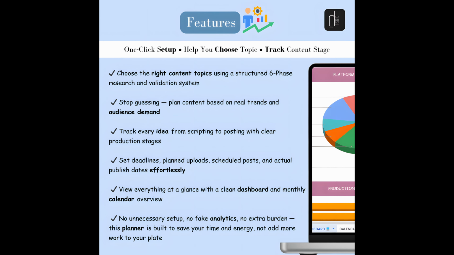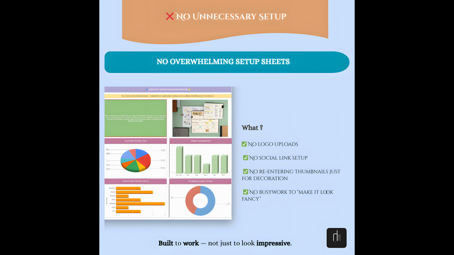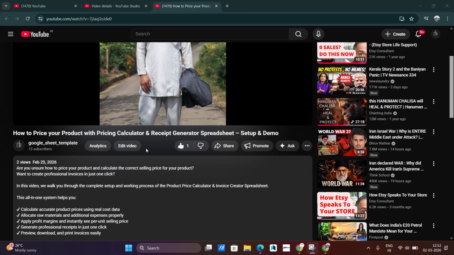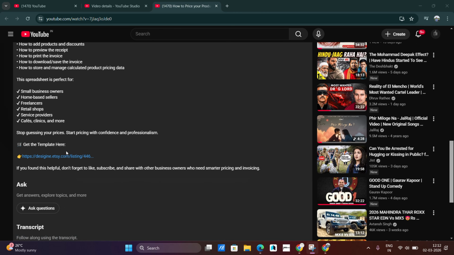Step 1. How to purchase. If you have already purchased the product, you can skip this section and move forward. But if you have not purchased it yet, here is how you can do it. Go to the description of this YouTube video. There you'll find the Etsy link. Click on the link. This will take you to the Etsy store.